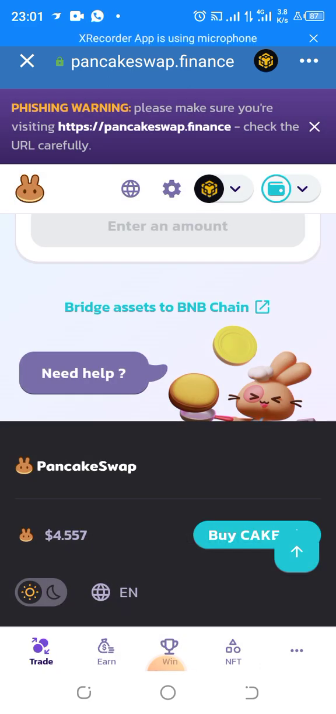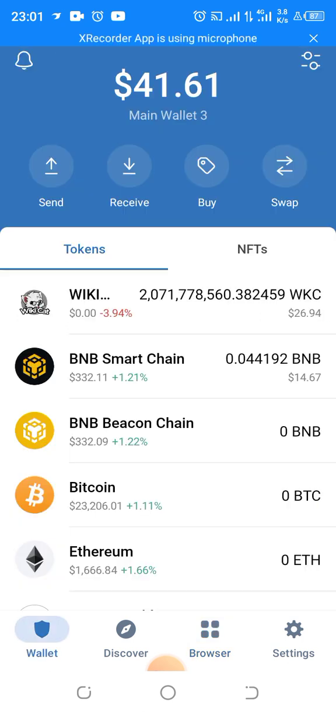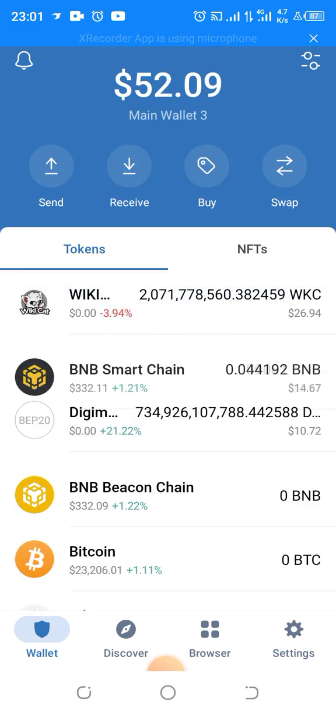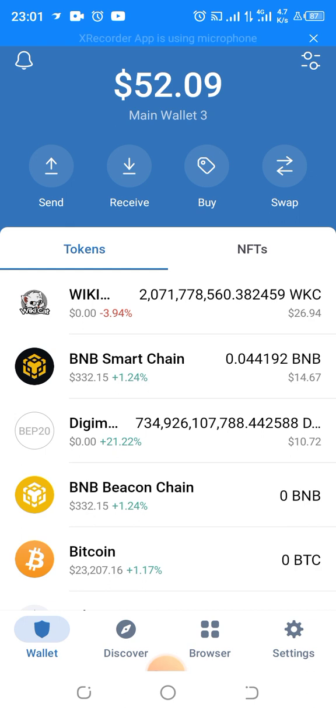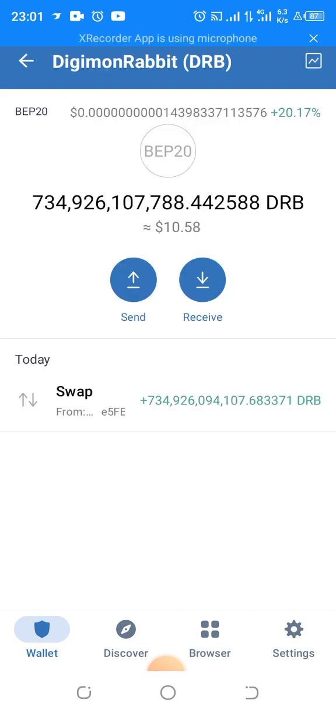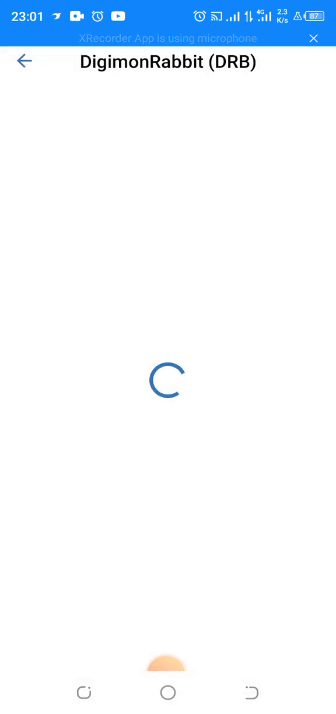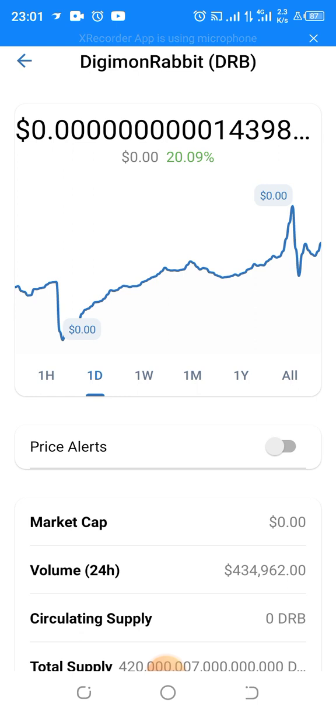All right, so we can now go back to our wallet to see if it has done that. Remember, the Rabbit was empty earlier. Let us refresh to see if it has swapped. You can see it. I have Digimon Rabbit now officially. You can see it swapped. I have 734 billion Digimon Rabbits, worth $10, and the market has moved by 20% today. Wow, the chart is amazing.